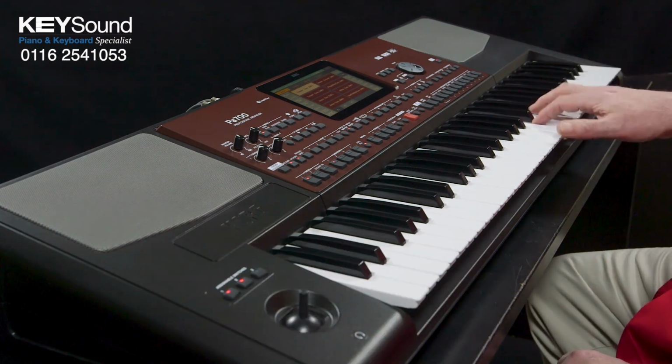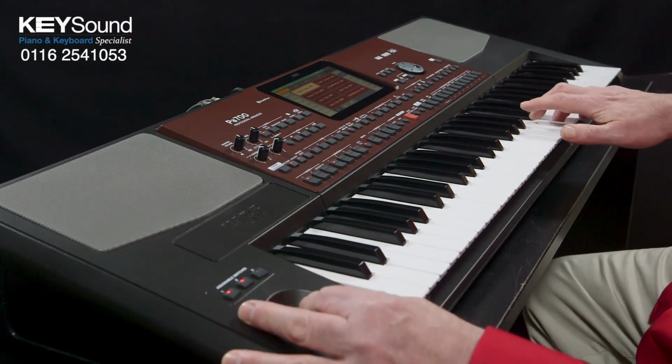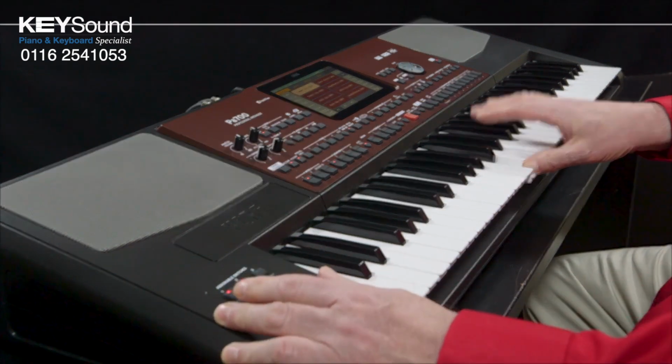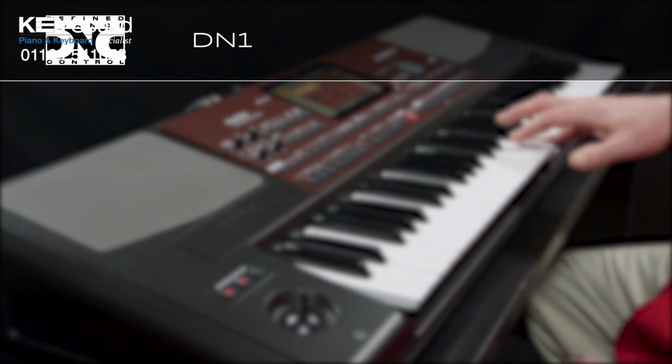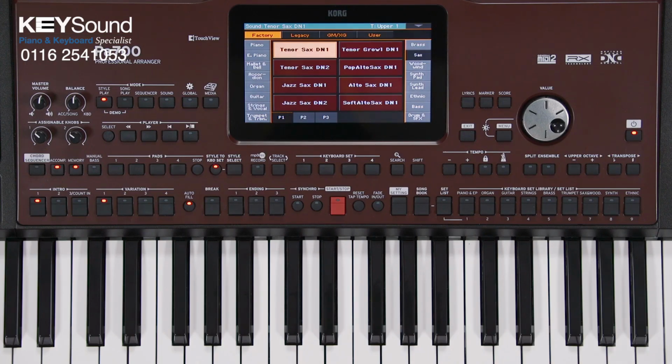Switch 1 and 2, the joystick, even how you play the keyboard, for example legato, can add nuances that bring life and realism to the sound. Sounds with this type of control always have DNC, DN1, or DN2 in the name. Go to the Organ category.